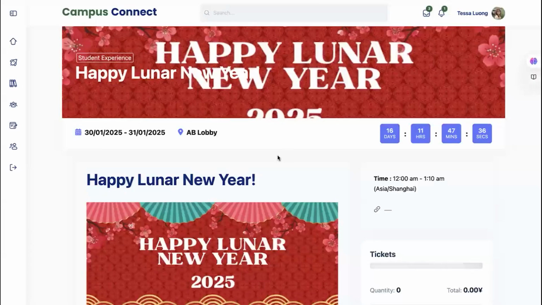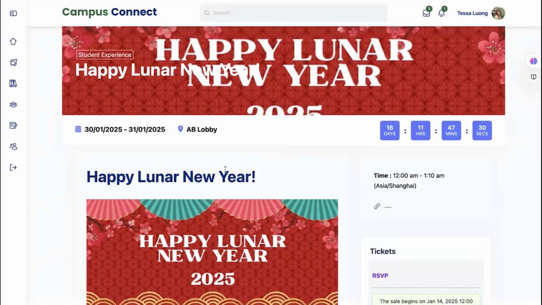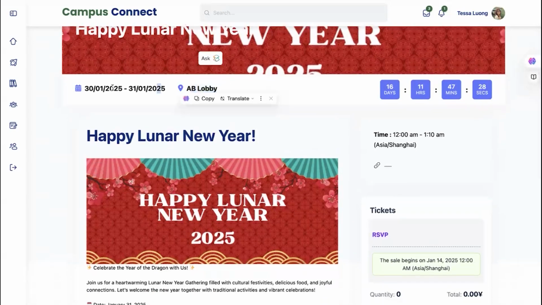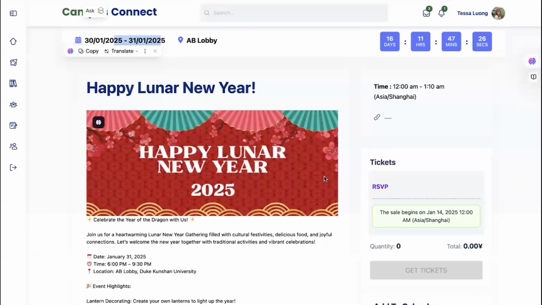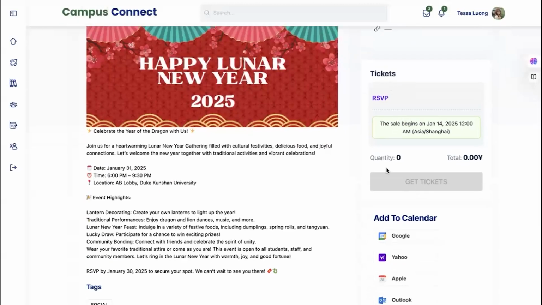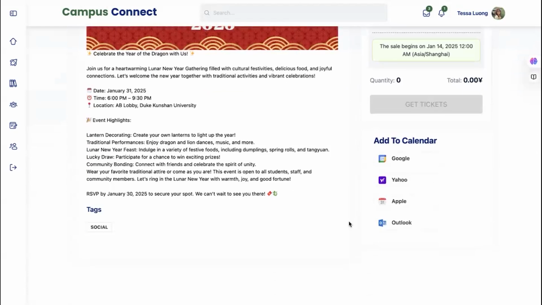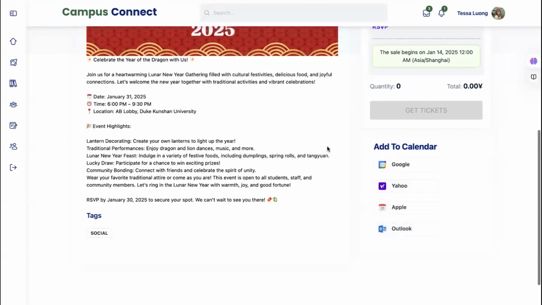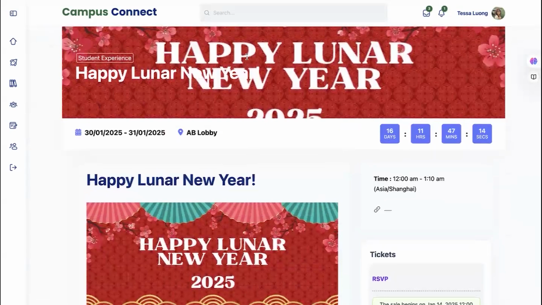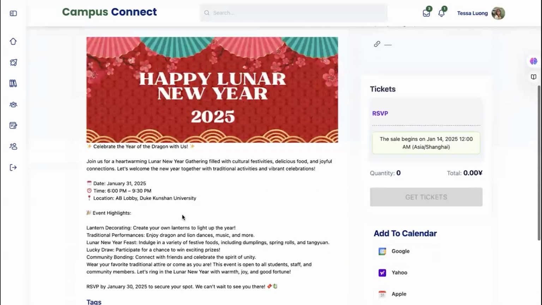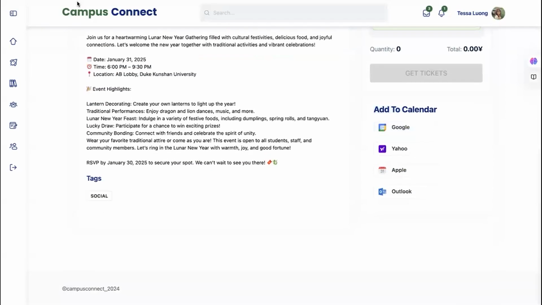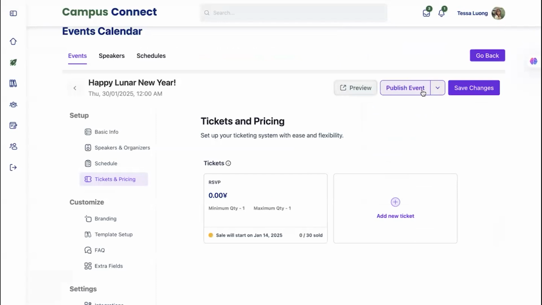And yeah, this is how the event page is going to look. You can see that it also has a countdown here, the location, and the time. And then there are the tickets here, where other people can get tickets if they feel like it. And people can also add the event to their calendar. Very cute. Okay, so this is how the event page is going to look. I think it looks pretty good for now. I'm going to publish my event.